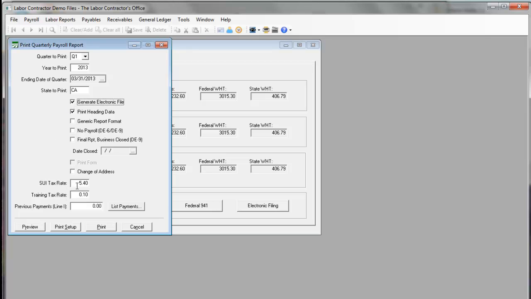Our tax rate for the SUI and training tax are listed here on the screen. They are read from the state tax rate file. If these rates are not correct, you can correct them on this screen. However, if you have been using the wrong rate during the first quarter, your tax accruals may not agree with the amount that you actually owe.